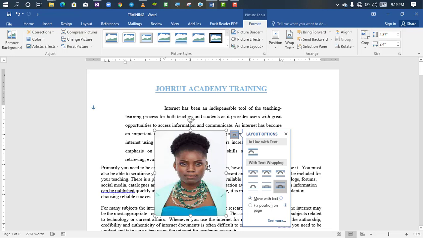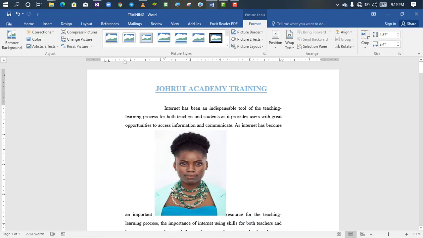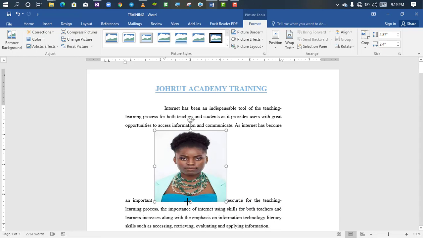Now let's add a caption to it. Okay, so let me select this one. Let me select the inline. Then let me place it somewhere nicely. Let me try to reduce the size a bit. Okay, let me use this one.